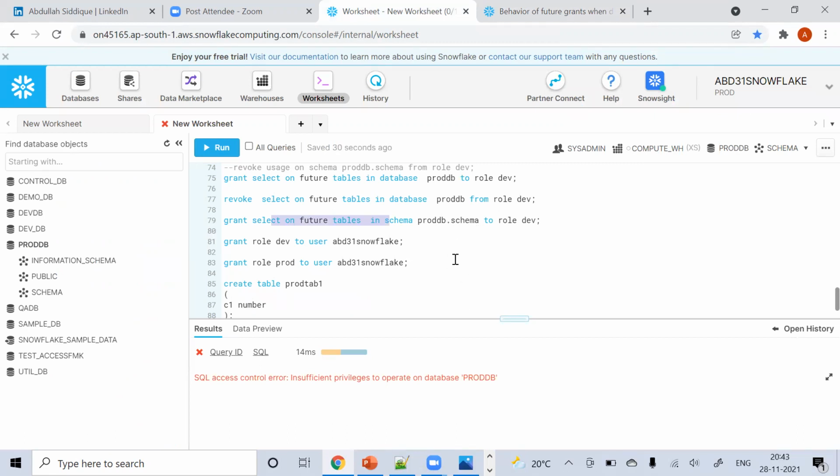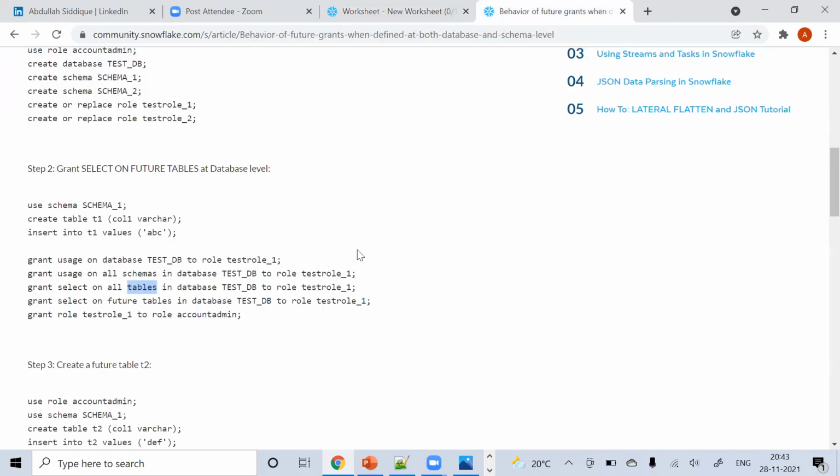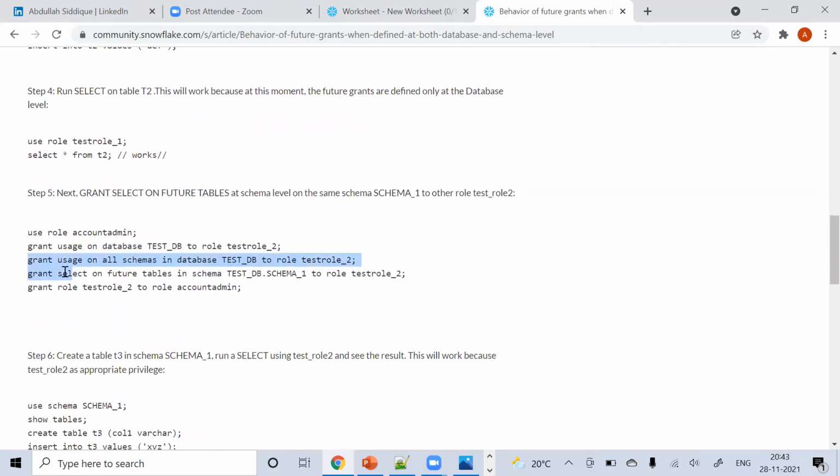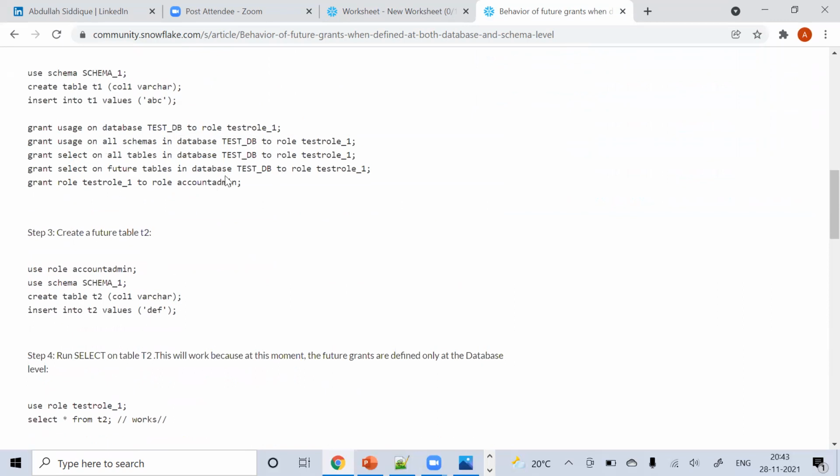Yeah, Abdul, I got it. If you have specific schemas only in your database to which you want to give access, then you can give separately also, just like this: grant select on future tables in schema. That's it. But if your requirement is that in that particular database you want to give select access on all the schemas and all the tables in those schemas, then you can use such statements for your ease.